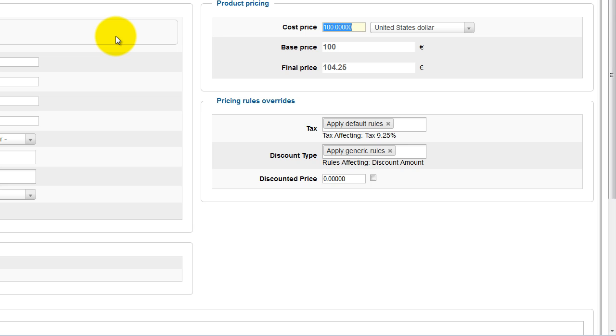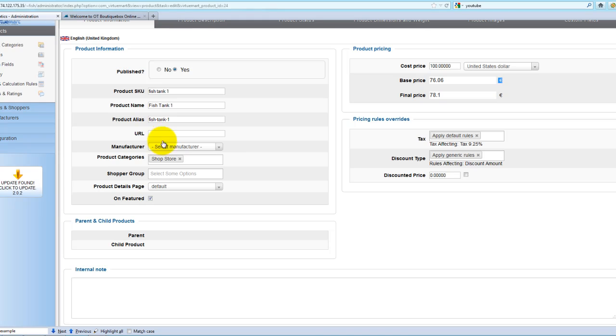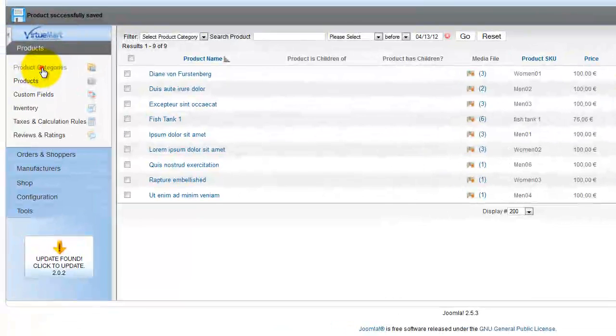Let's say the fish tank is $100. Once we update it, everything's going to say $100 because, oh no, base price 77. I don't know if that, oh, that's in euro. Somewhere else, we'll change this to a US dollar. Let's not worry about that for now, though. Manufacturer, if you're keeping track of that, you can set those up in the back end here. But I generally, for most sites, they don't need that. Product categories, we haven't created those yet, so let's stop here and let's just save and close this, and then we can go to product categories.